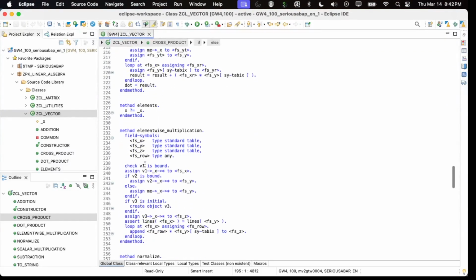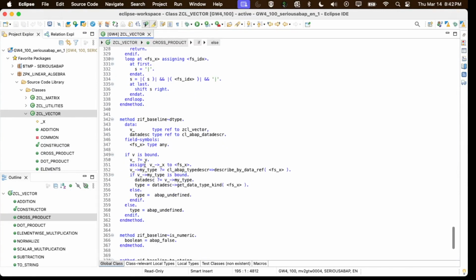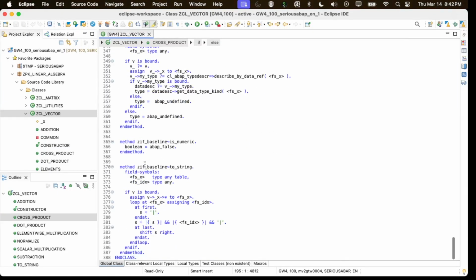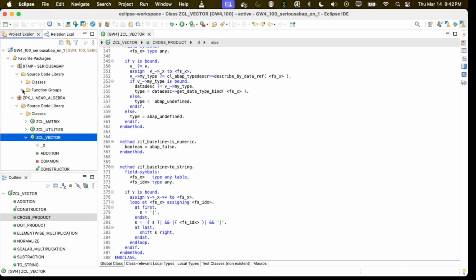Notice that we cannot yet perform cross products on vectors when dimensions are higher than 3. For that, we will need the support of the ZCL matrix class, which is now added to the project. We also added a static toString method to display the content of the vector in addition to the instance toString method.